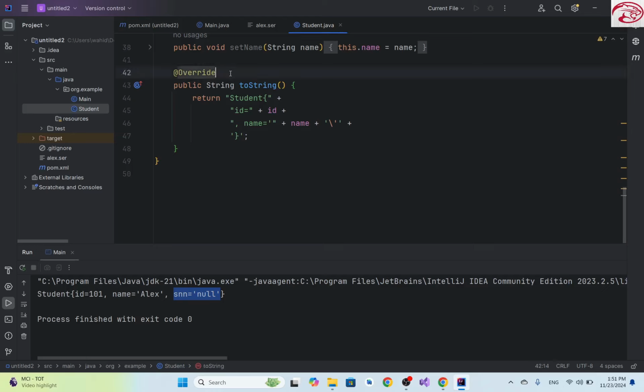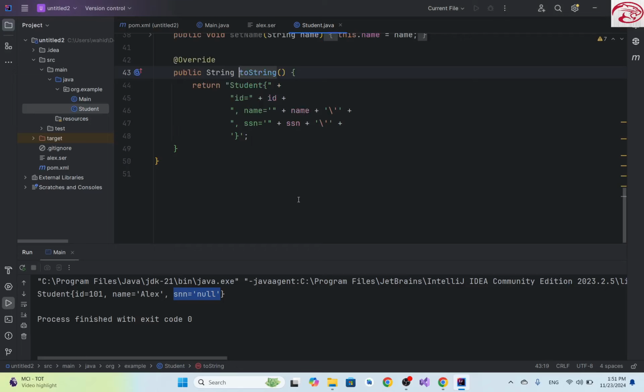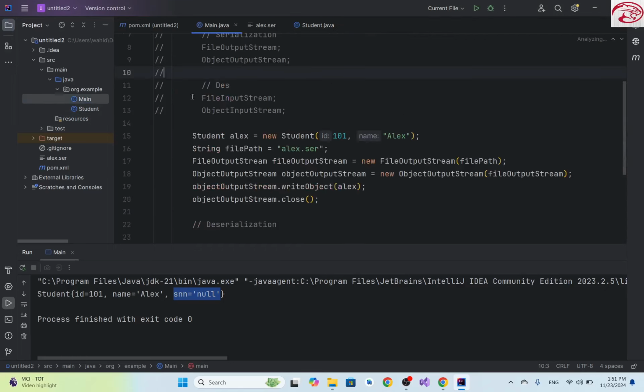Alt insert, getters and setters for this newly added field. Also I'm going to add it to toString. Let's override it, replace the existing one. So we got the SSN here also. Let's go to main. We are going to add an SSN number for Alex. Let's say we have some number for SSN. Run the project. We have the SSN here.